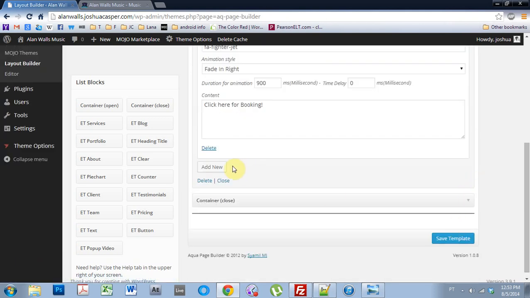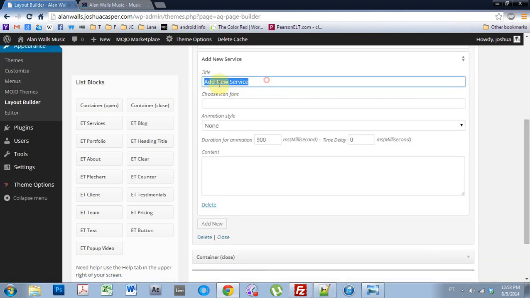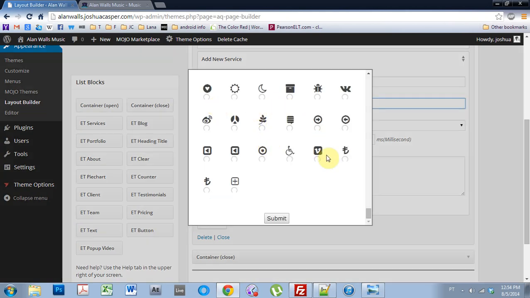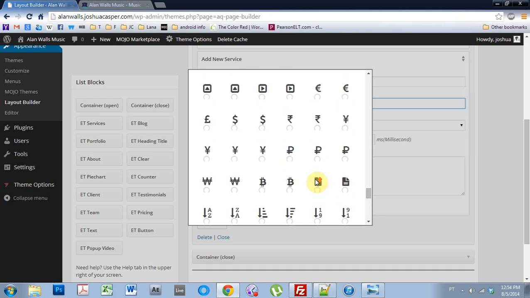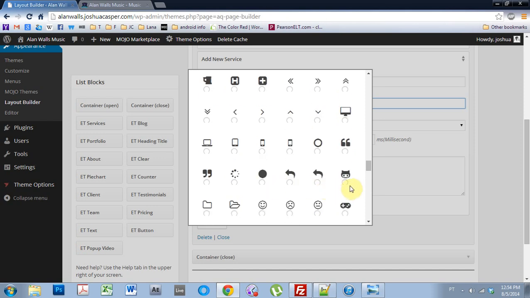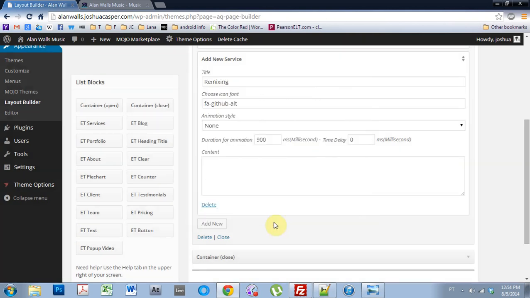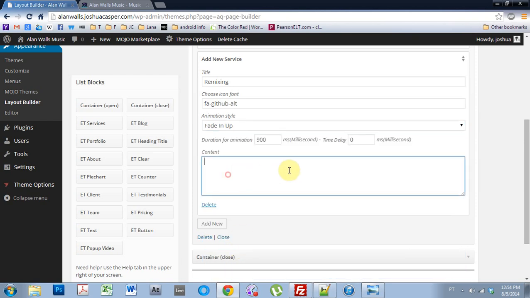Add new service. I'm going to put remixing. And what's a good one for remixing, you think? I'm just going to choose this guy, because there's not really an icon for remixing, right? Animation style, fade in up. Sweet. Click here for remixing.